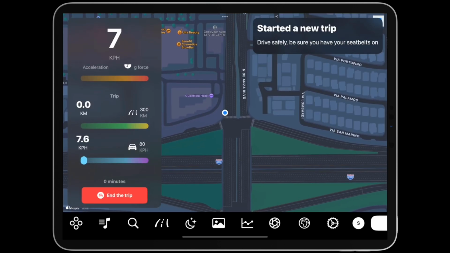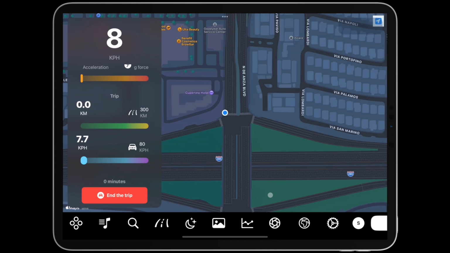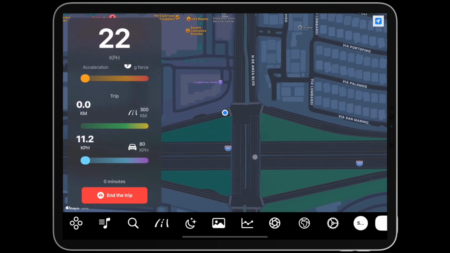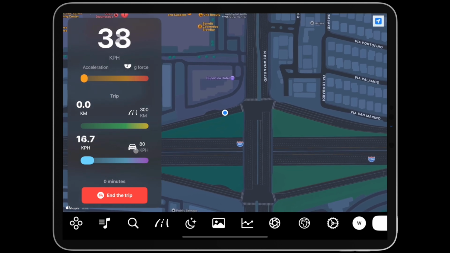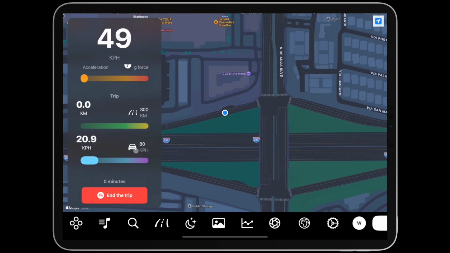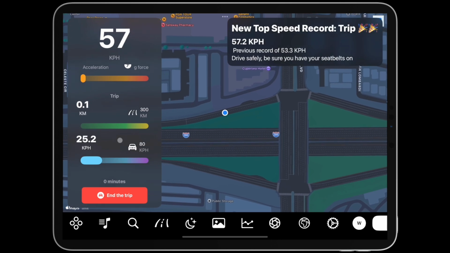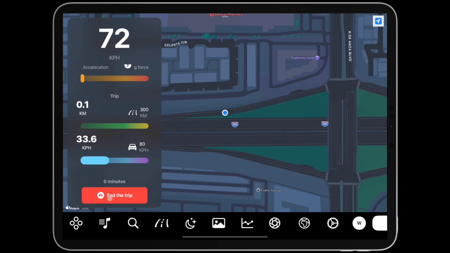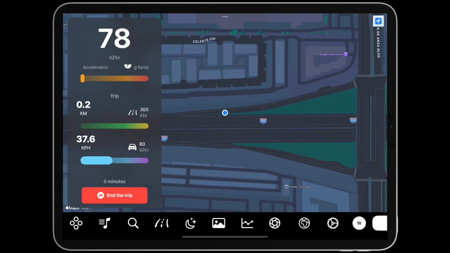Next has one more fun driving feature, and it's called achievement notification. Whenever you break your previous speed or altitude record, Next sends you a notification to let you know that you've broken your record. This is just a fun feature which can be turned on or off from the settings.